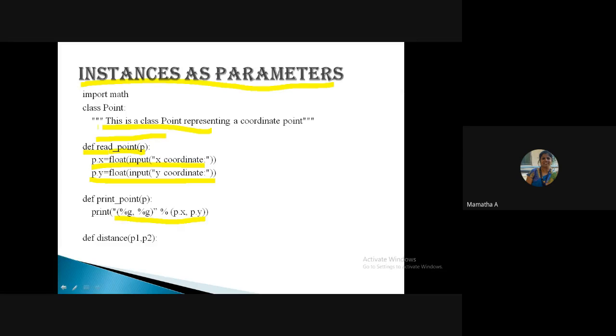Okay. Next, I have another function, distance, which takes two arguments, p1 and p2. I'm trying to calculate the distance between the two points. You all know how to calculate the distance between two points, students? What is the formula? Are you all there? If I ask a question, you become silent. How do you calculate the distance between two points? Square root of x2 minus x1, squared, plus the difference between the y coordinates, squared.